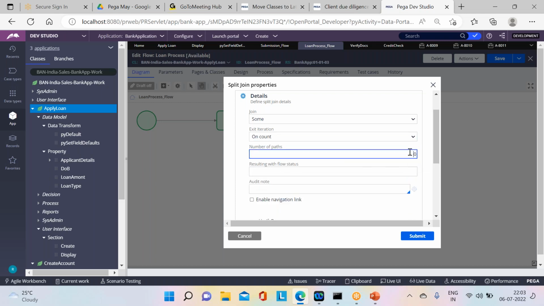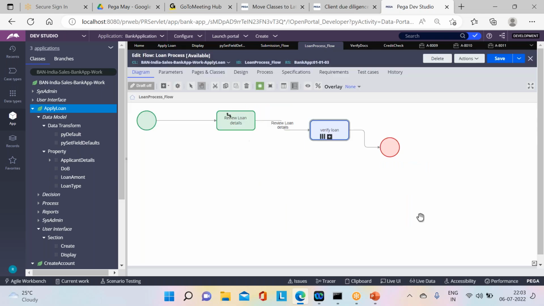So how many paths? Like 2 paths, 3 paths. That means 3 flows, 4 flows, 5 flows. If you want to do that, yes, you can change that. You can use the on count. So here also, if I select 2 there, then 2 processes should complete. Then only it will go to the next screen.